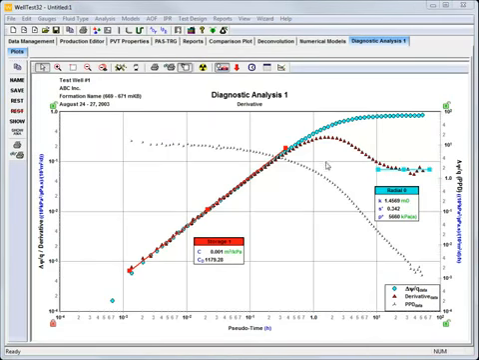Essentially the way the PPD works is we're looking for a continuous decline in that data set, and for the most part we're seeing that. Near the end we do see it increase a little bit. Whenever we see an increase in the PPD, that's a sign that we've got wellbore effects happening.